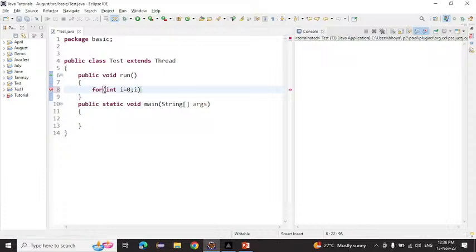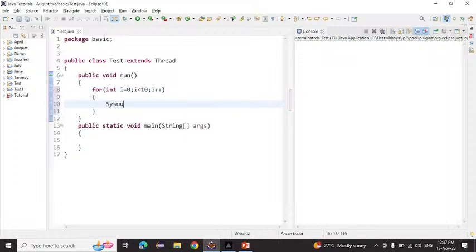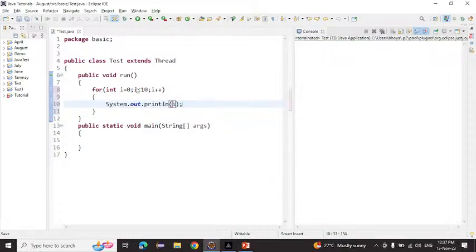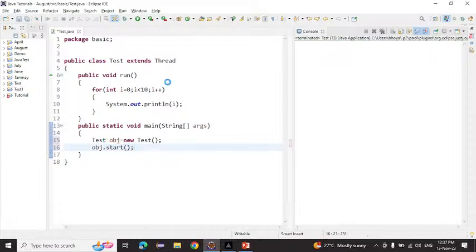Then i less than, anything, I will take 10 suppose this time. Then i plus plus. Okay, and inside that System.out.println, I am printing i. If I want to start the thread, simply I will create an object, obj equals to new Test. After that, if you want to start the thread, obj.start. Okay, if I run this one, what will we get, 0 to 9 or 0 to 10? Okay, 9 we are getting.